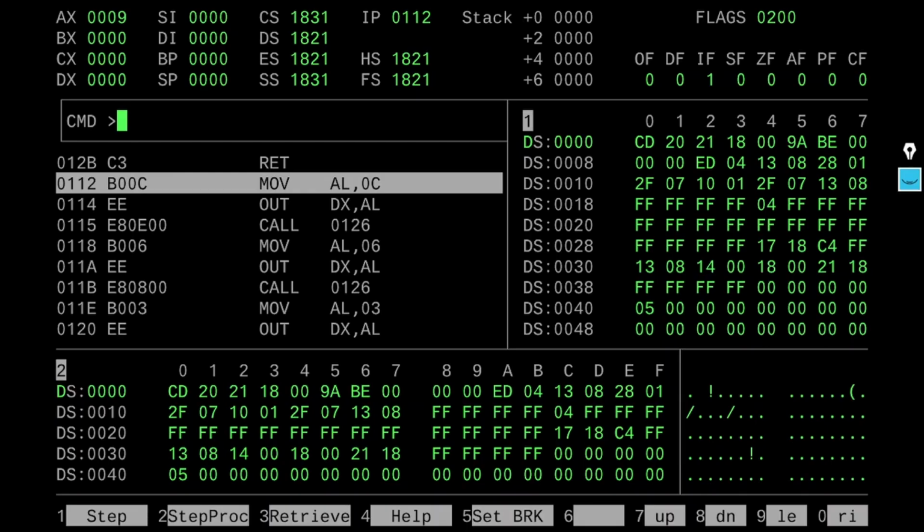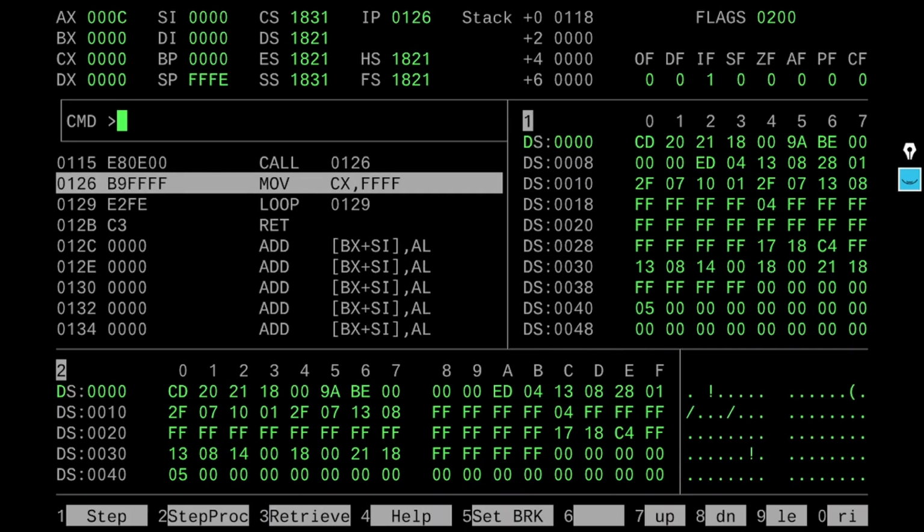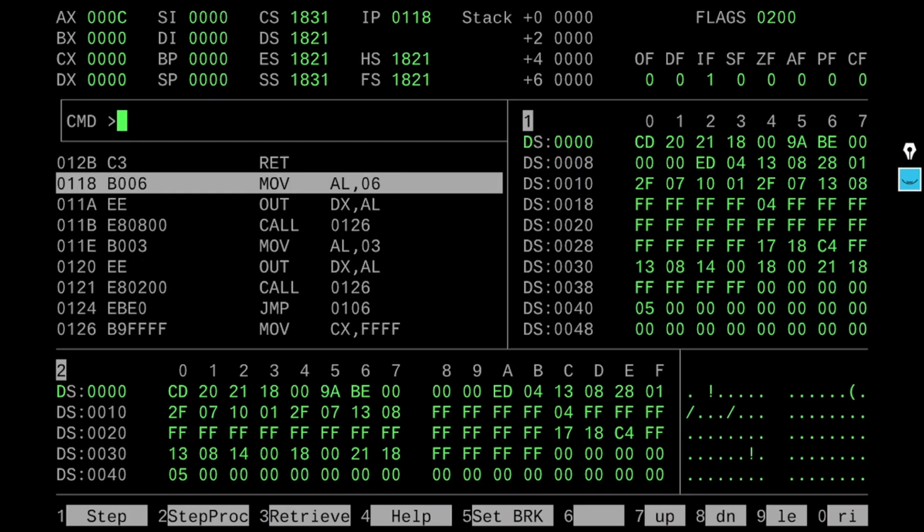Now it's going to load AL with 0C. Again, it's going to call 0126. That's again, it's going to load CX with FFFF, execute, and then return again to the main program. So that's it. You won't be able to see the output here properly. You need a proper circuit in order to see the proper output.